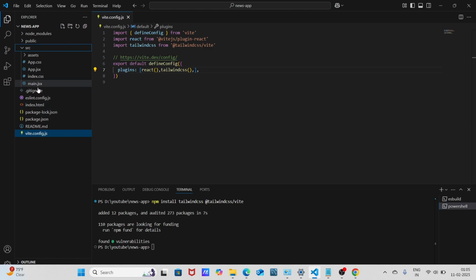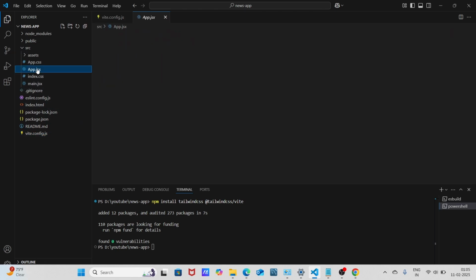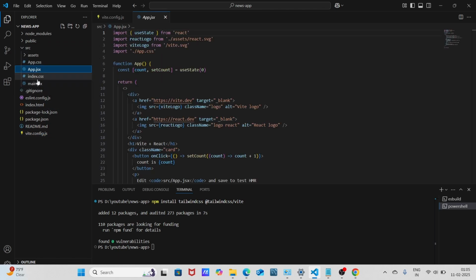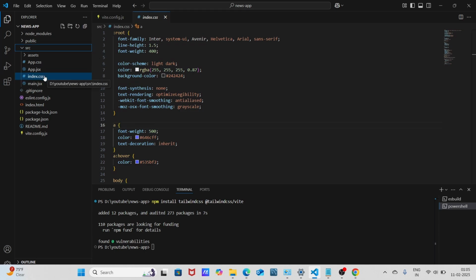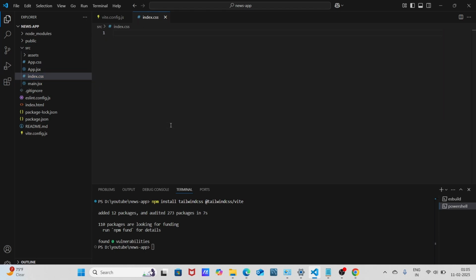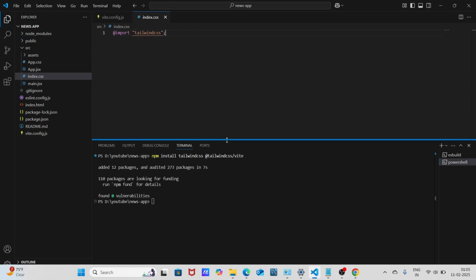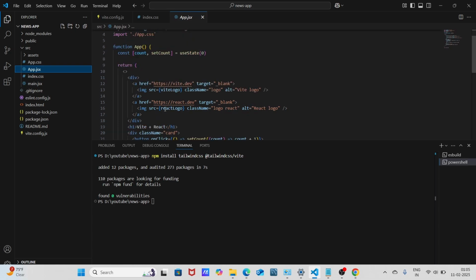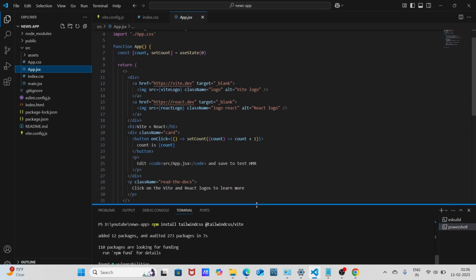So I will go to app.css. No, I will go to index.css, remove all these things and paste it here: import Tailwind CSS. Now I will go to app.jsx and remove all these things. Control A.